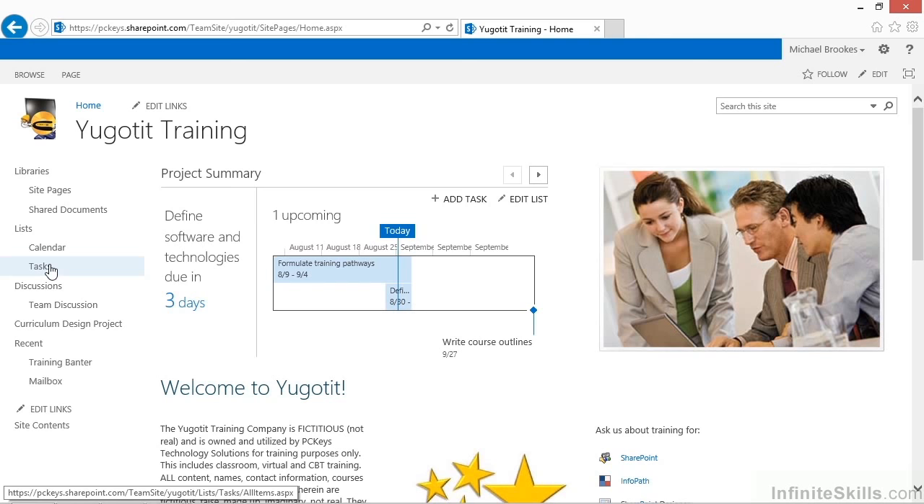In our site, we actually have two task lists. One is still called Generic Tasks, but another has been renamed Curriculum Design Project. That way, it's a little more meaningful. Remember, though, that the way every single list functions is exactly the same, regardless of what name we have on it, regardless of what template was used to create it, or what type of data it stores.